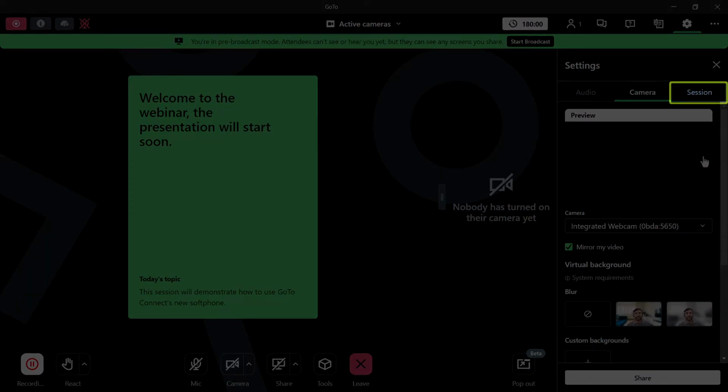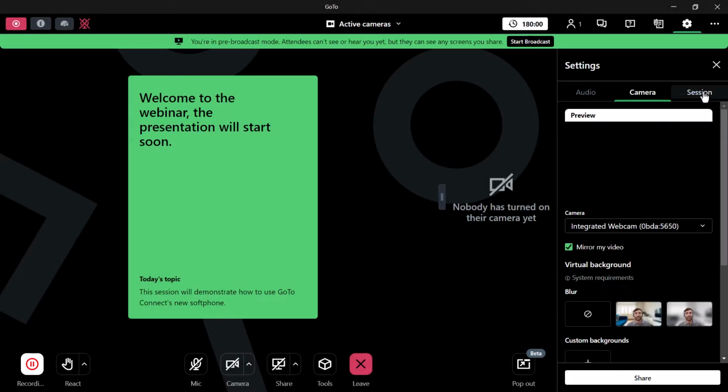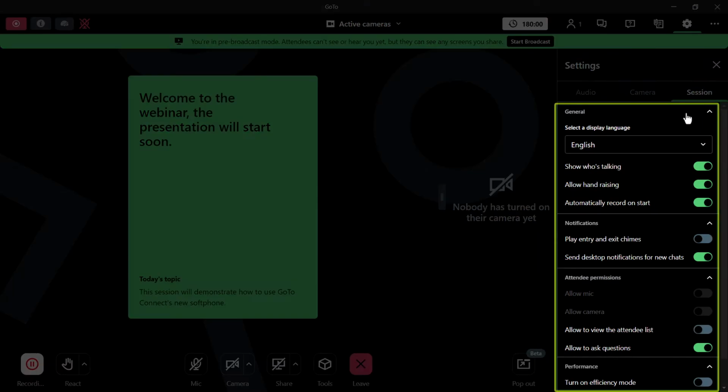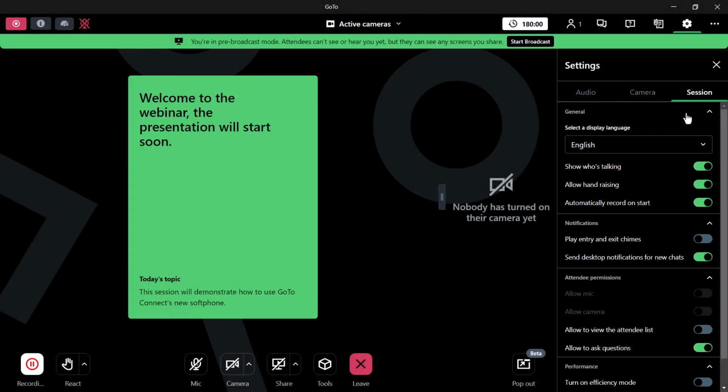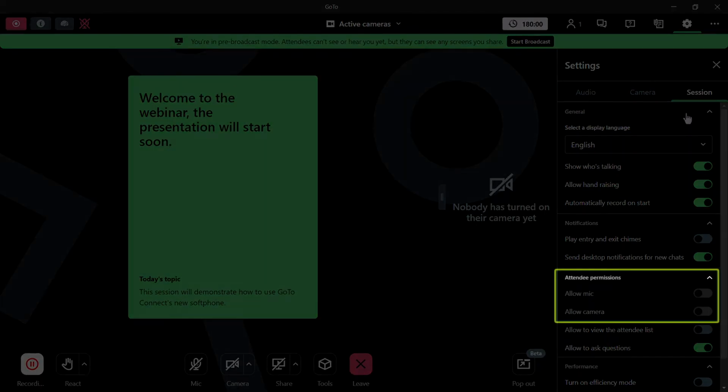Finally, click the Session tab. Here you can customize what permissions you want to give your attendees during the webinar, like the ability to ask questions. Please note that some of the attendee permissions will not be available until after the broadcast begins, like allowing your attendees camera and mic access.